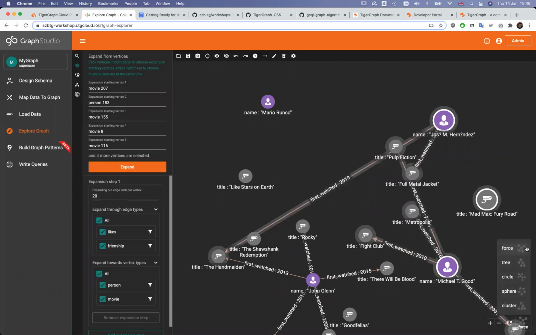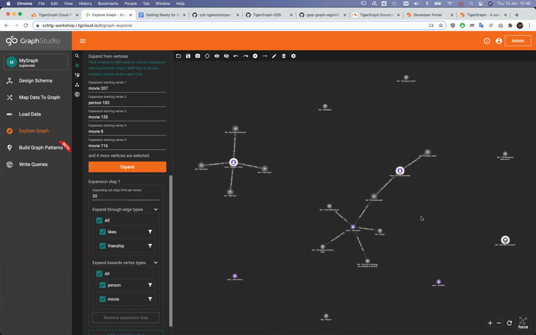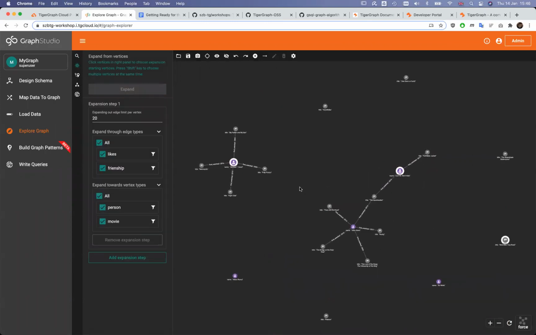You can pick from a number of layout types. The force layout is typically the most frequently used one. So what we can see here immediately is that the Handmaiden movie was watched or liked by both Senor Hernandez and John Glenn. You can also try to find paths between 2 vertices or find connections between a number of vertices.